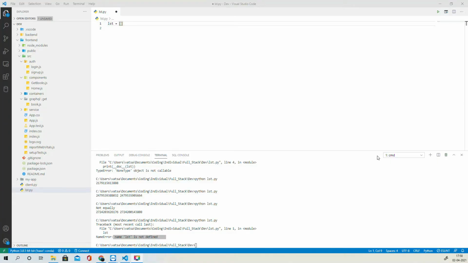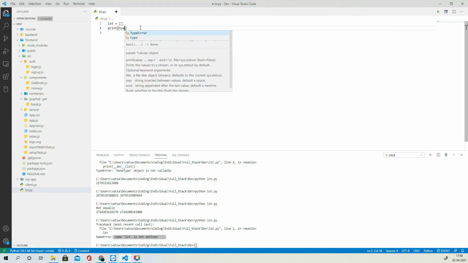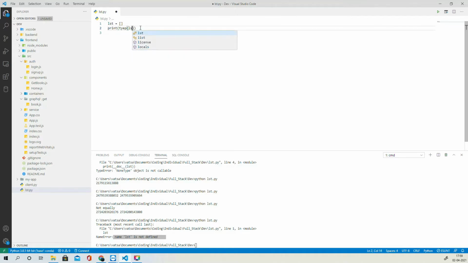Okay, so the list in Python is an array. In Python we call an array a list. To define a list, we need to put square brackets like that. We need to create a variable and put square brackets here. Okay, so it's now a list. If you want to check it, we can also check the type of that variable.